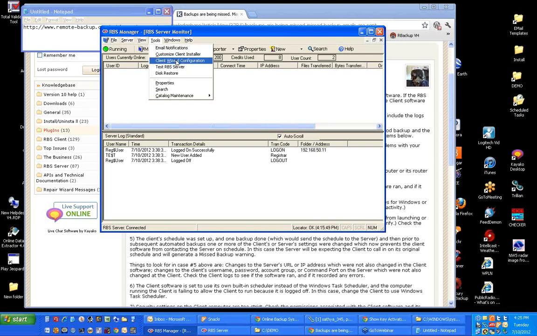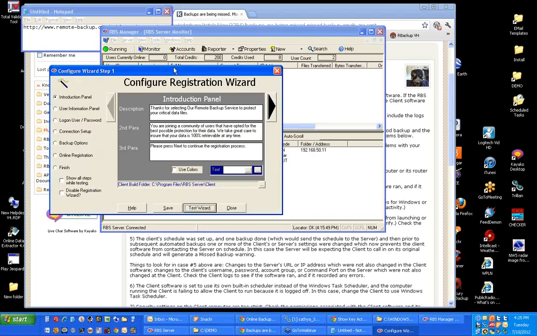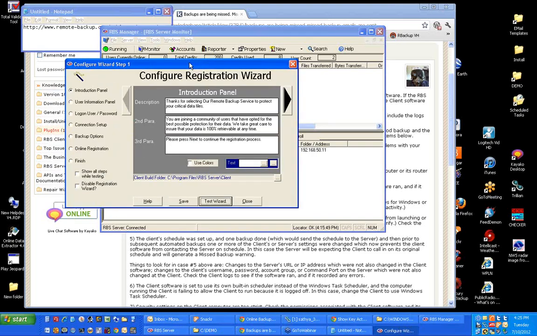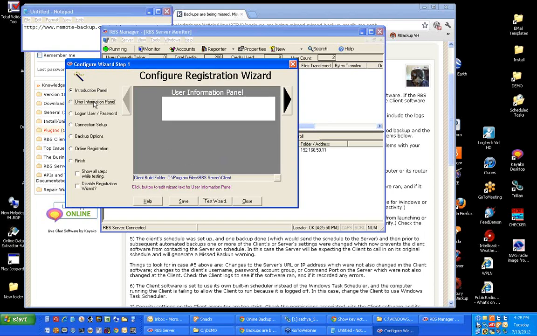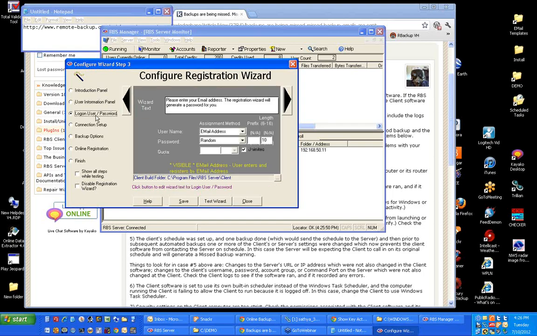Let's customize it. It's called the Client Wizard Configuration, and this is a Wizard Configuration panel. There are 1, 2, 3, 4, 5, 6, 7 panels that you can customize. These all pop up as the client software is installed. The first one is the Introduction panel. It's just 3 paragraphs that tell you a little about the software being installed. And then the User Information panel just says, please enter user information below.